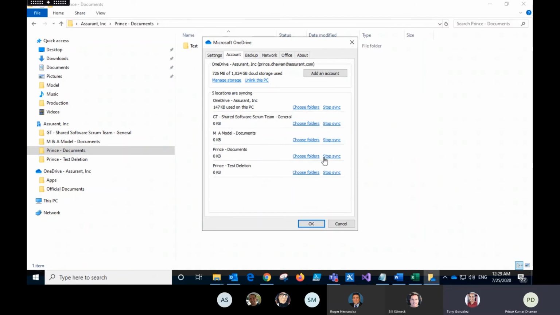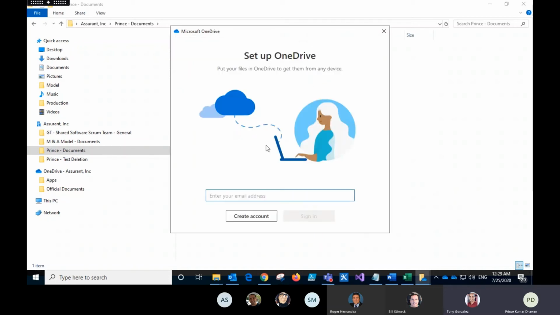So I can choose folders. I can stop sync if at any time I need to stop syncing. If I need to unlink this drive, I can do unlinking of my OneDrive as well. If I need to add another account, I have two different OneDrives: one is OneDrive for business, one is my personal OneDrive. I can manage both here only.